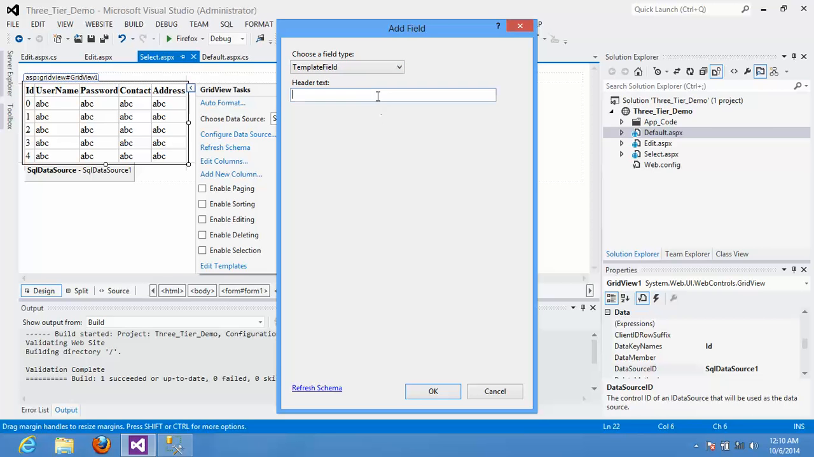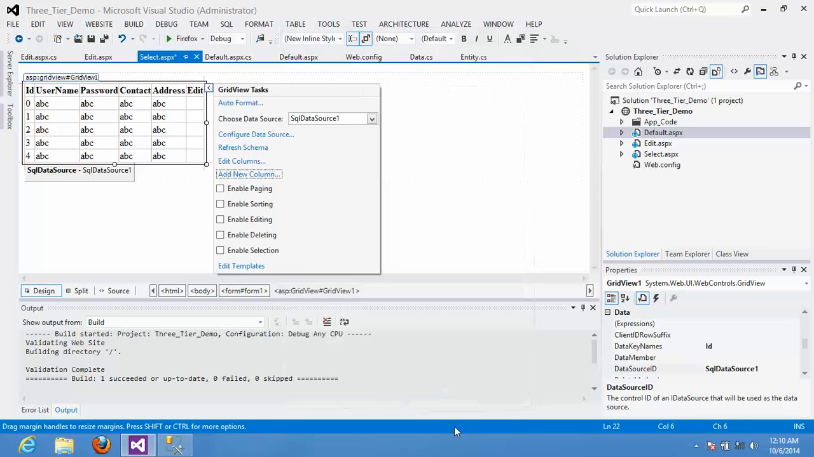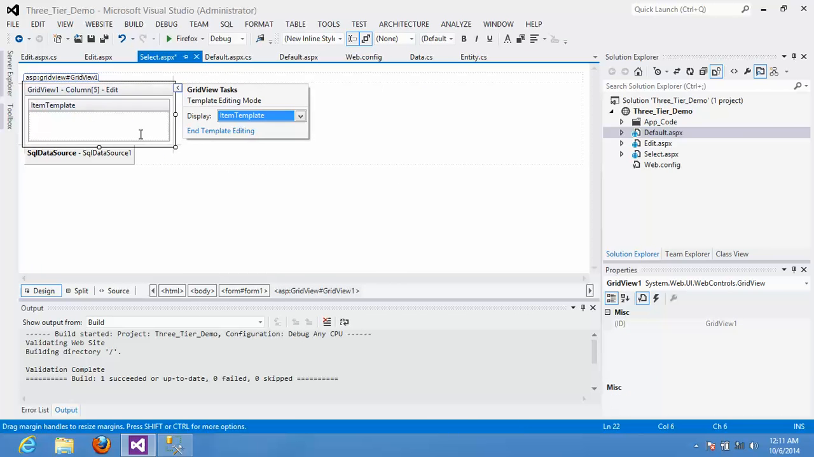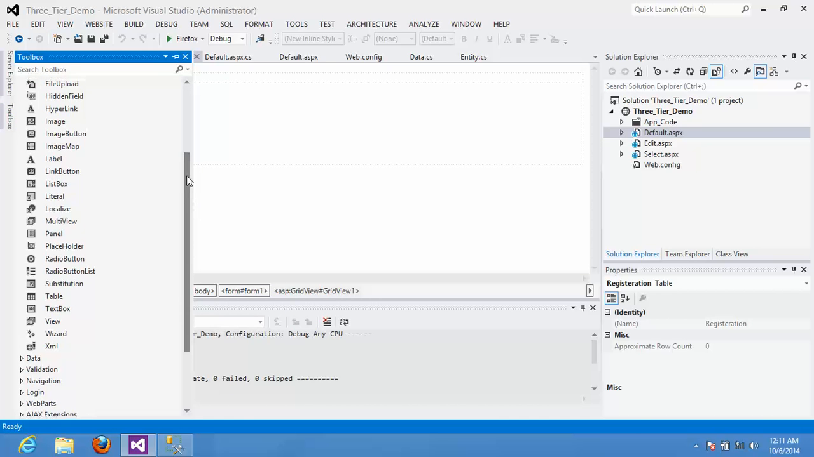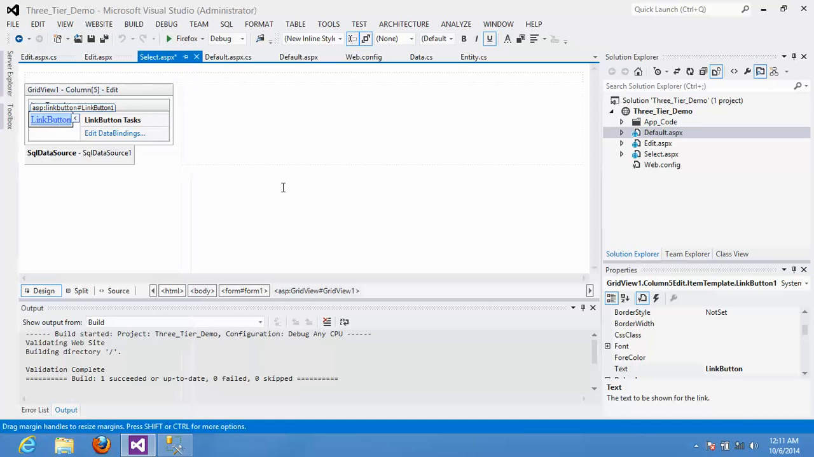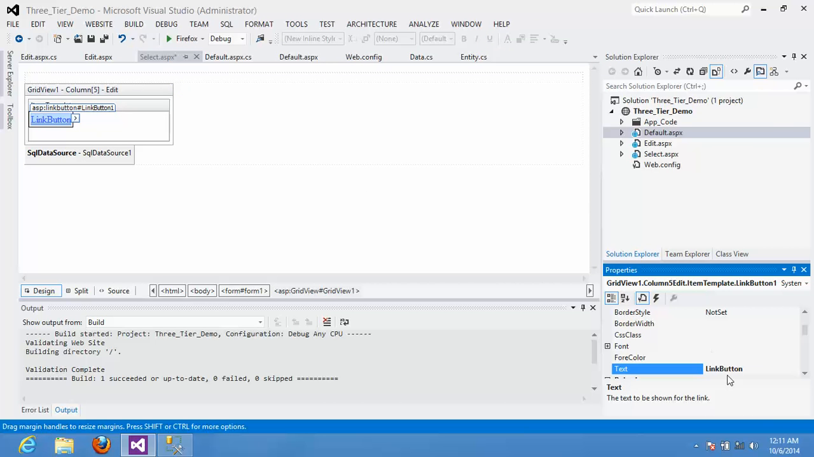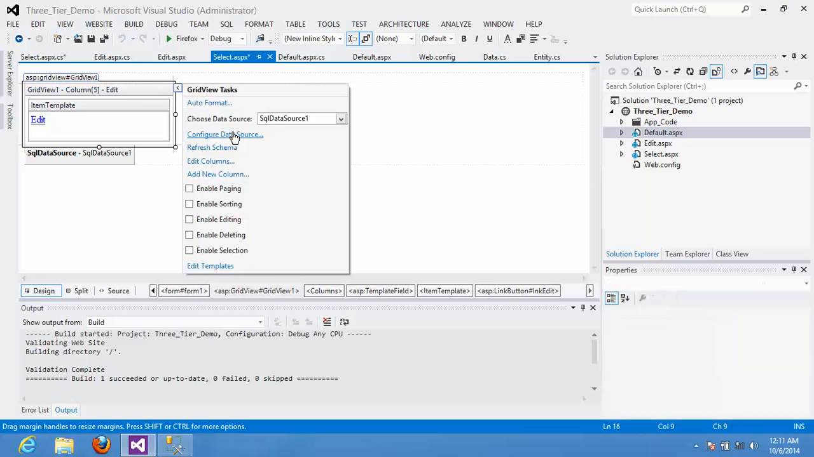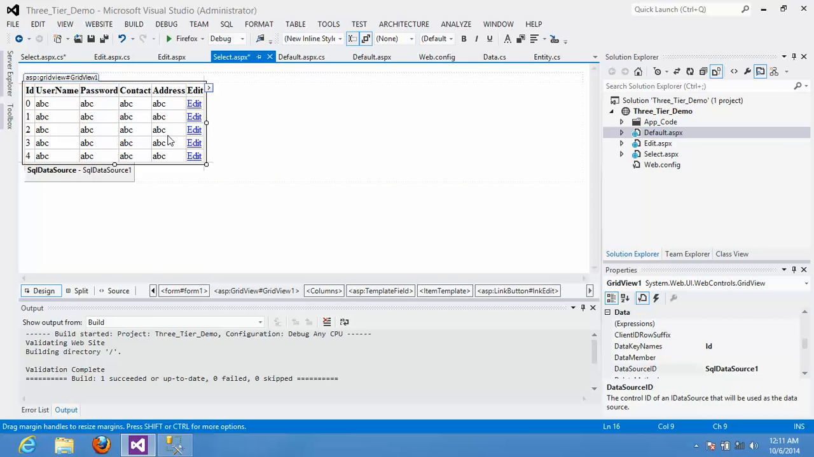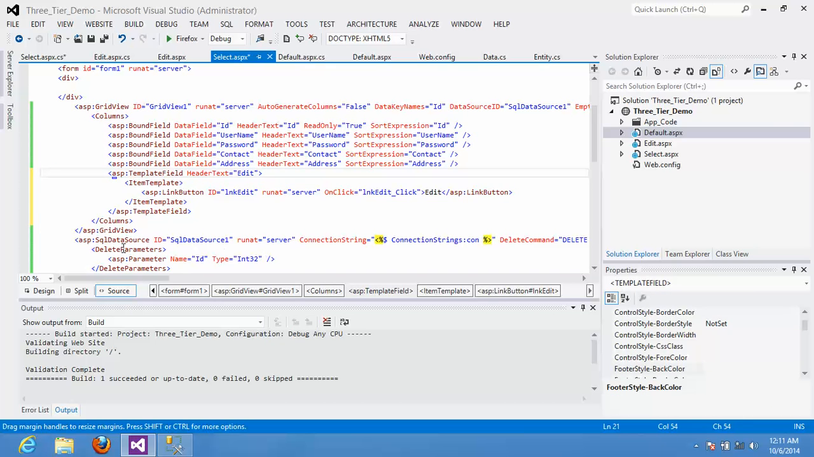which is called a template field. I'm taking the name as edit. Okay, right, I'm taking an edit template from the toolbox, and I'm taking a link button, right? Okay, I need to press F4 and change the text of the edit and the ID. I'm taking it as lnk edit, right? I'm doing this because there is no safe way to pass this data in your URL, meaning the query string. It's not a safe way. That's why I'm taking it this way, right?